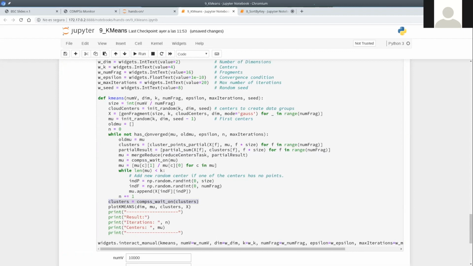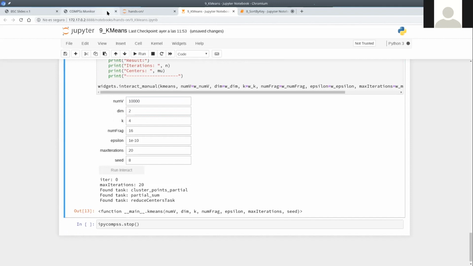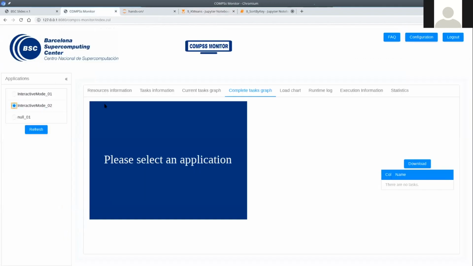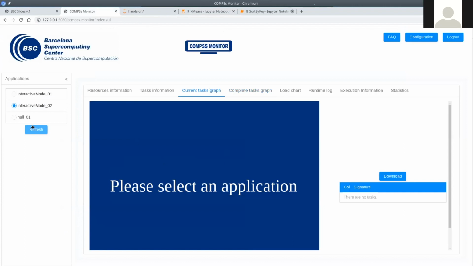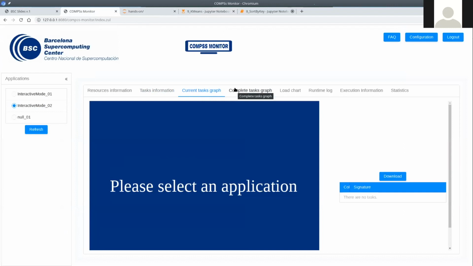So if you run this cell, it will show you these fancy IPy widgets where you can play with the number of vectors, the number of dimensions, the number of centers that you want, the number of clusters that you want to apply, the number of fragments, the distance for the convergence, the maximum number of iterations, and the seed for the data generation. And if you click on Run Interactive, it will start running. If you go quickly to the COMPSs monitor, sorry, you go to current task graph, it's very slow in my machine now.